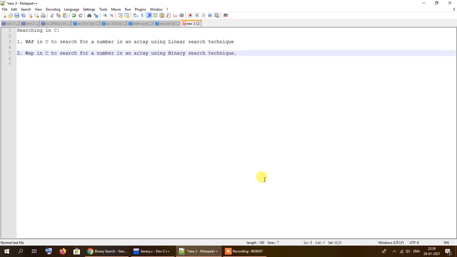Hello everybody and welcome to the second tutorial session on searching. So in this session we'll be taking a look at the second technique of searching, which is binary search.